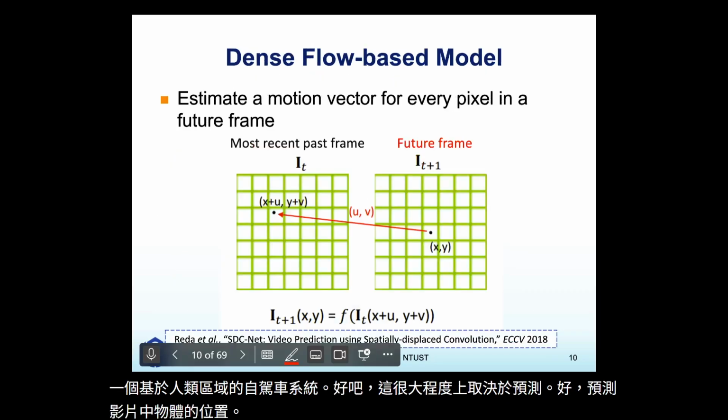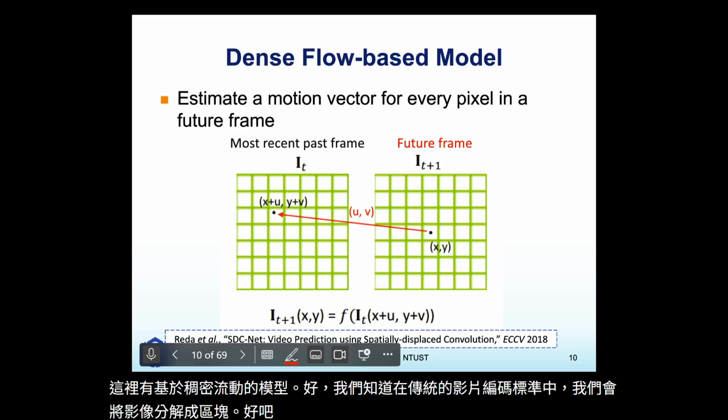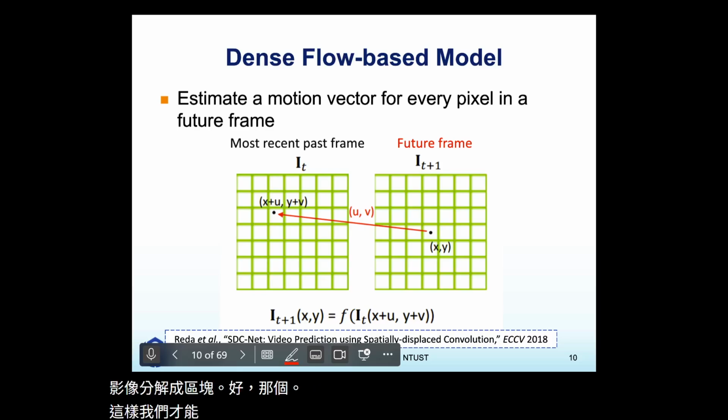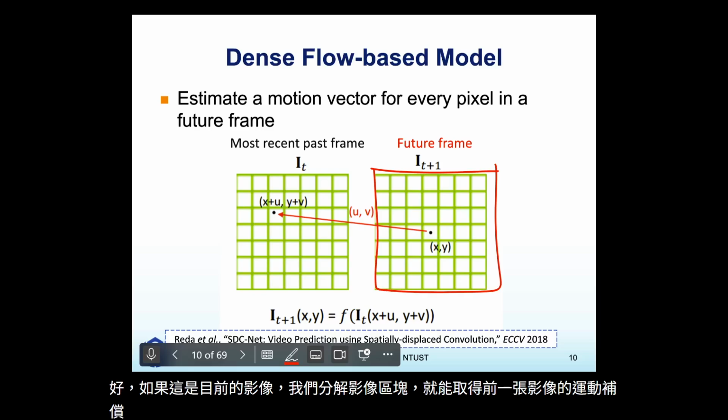So here, dense flow-based model. We know that in the traditional video coding standard, we decompose the image into blocks so that we can perform motion compensation. If this is the current image and we decompose it into blocks, we can get the motion compensated block from the previous image. You should understand this very well.